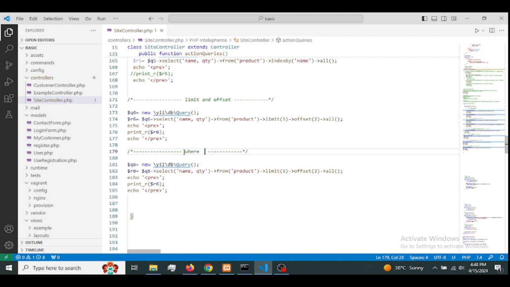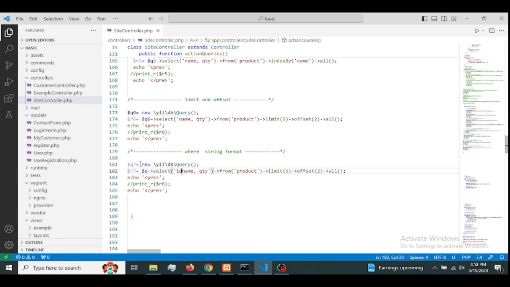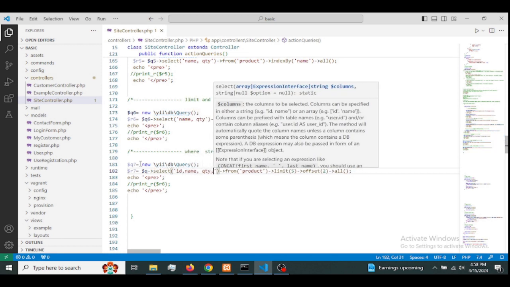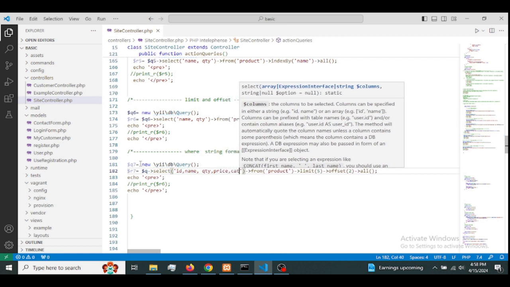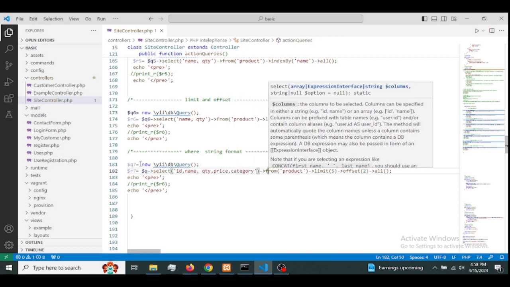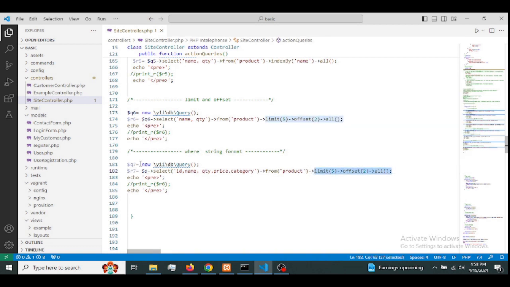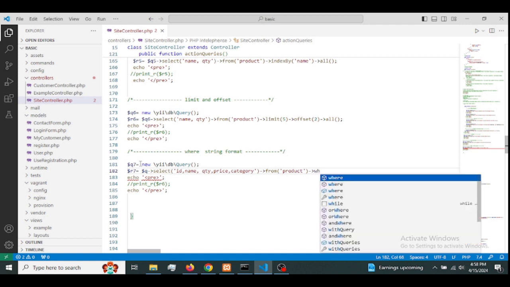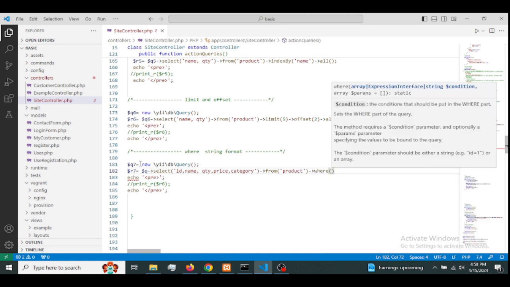First, where with the string format. So let's modify the query. I want to display ID, name, quantity, price, and category from the product table, and will display the where condition with the binding parameter. So how to bind the parameter? Let's see. Where lets you bind the parameter or bind the column name.